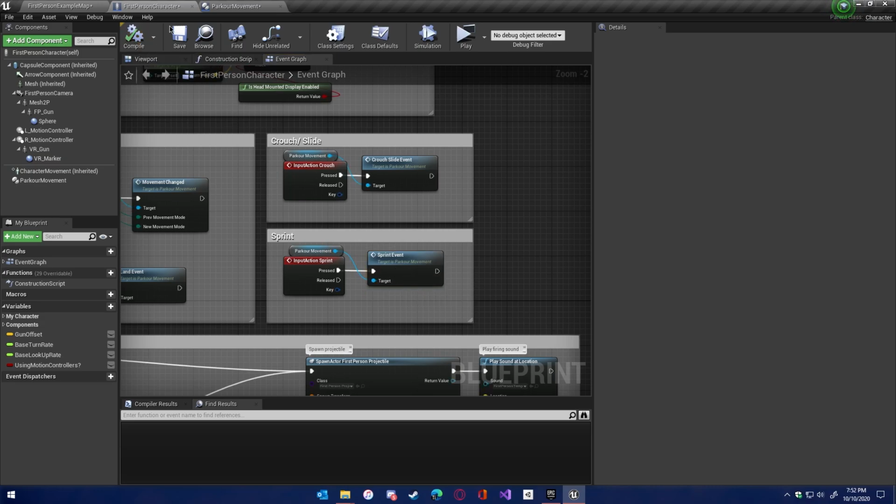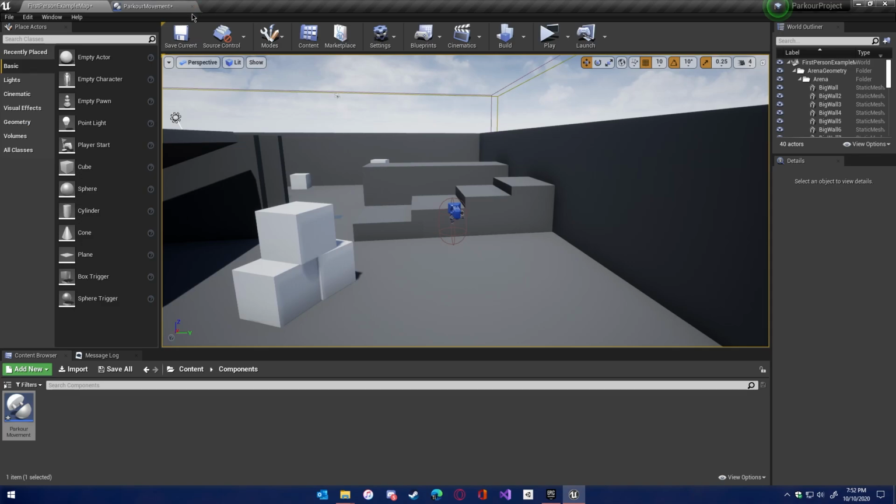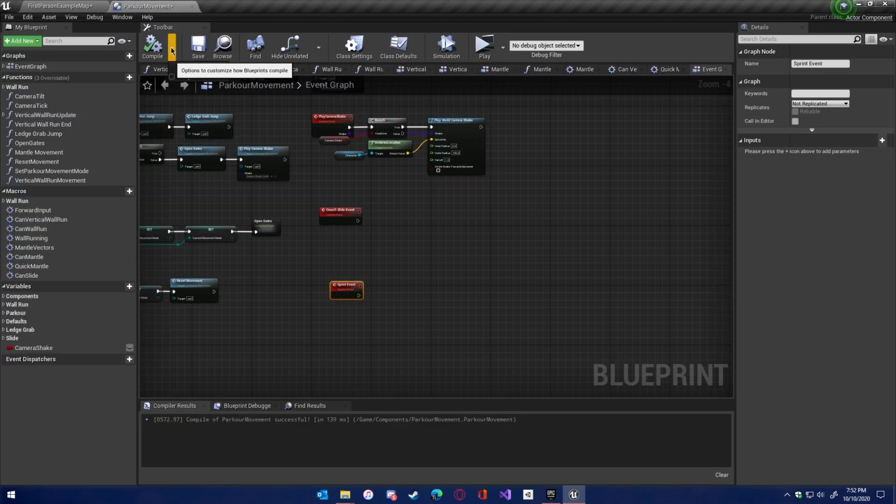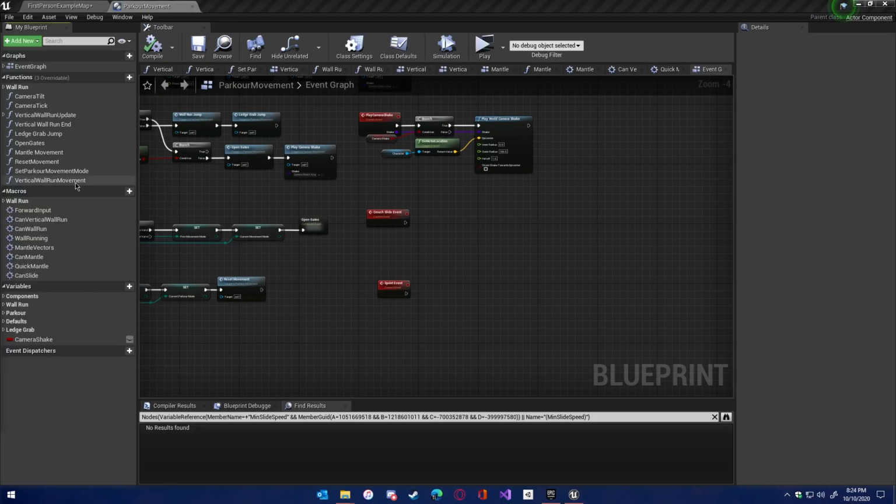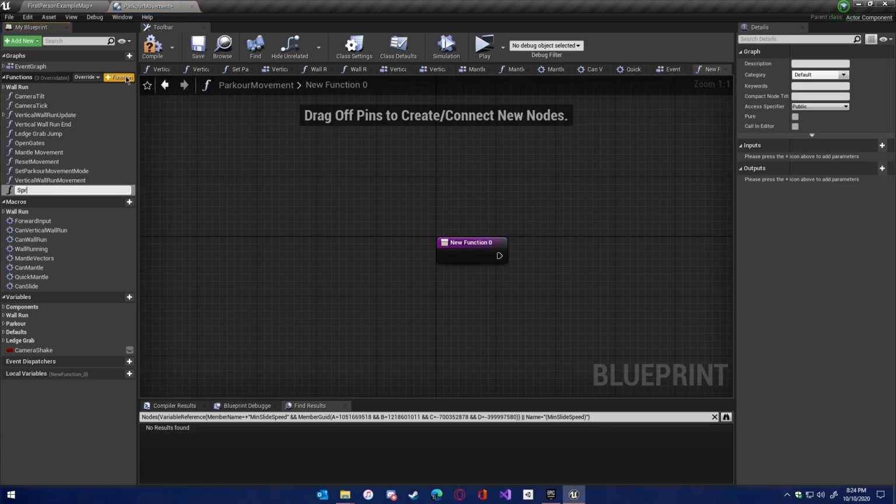And we should be done with the first person character. So go back to the Parkour movement. Let's go ahead and first make our functions for sprinting, sliding, and crouching. So let's do sprint start.